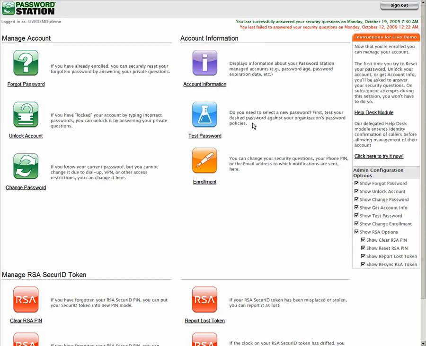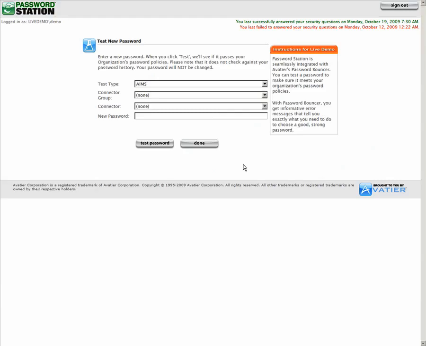For this demonstration, we will walk through the process of using Password Station's functionality of testing a new password and providing a clear response to the user. From the Password Station webpage, we simply click on the Test Password icon to begin the process. In doing so, we are taken to the Test New Password screen. This self-service tool is a feature of Password Bouncer, one of the components of the Avatier password management solution.